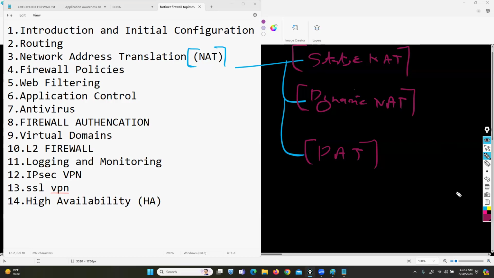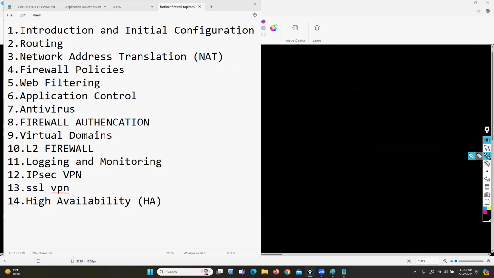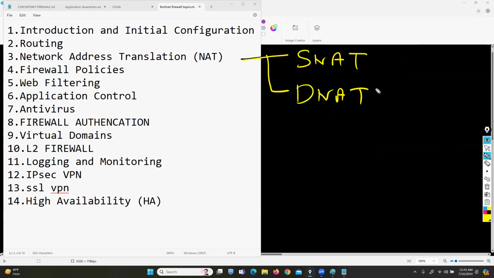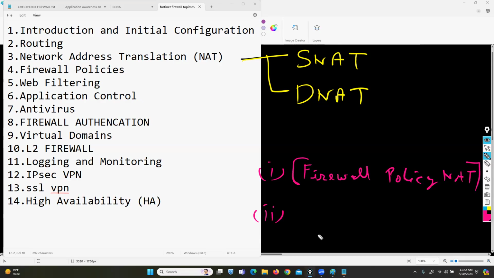But in Fortinet firewall device, we will focus on two types of NAT implementation: source NAT and destination NAT. To configure source and destination NAT in a Fortinet firewall scenario, we have two configuration options. We can go with firewall policy NAT, and the second option is called central NAT.